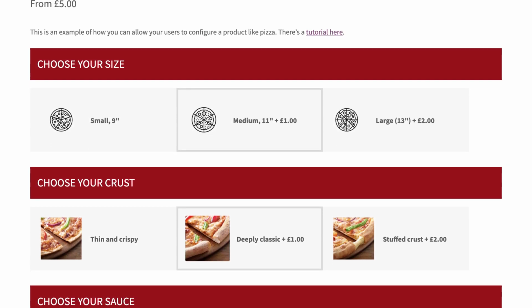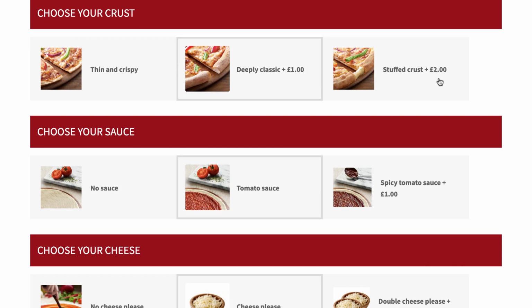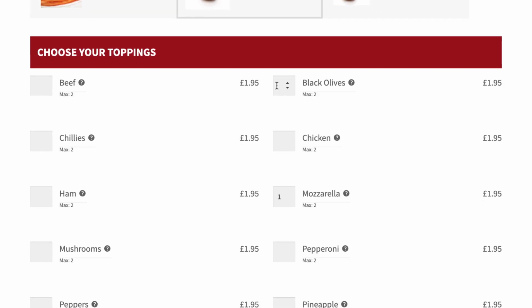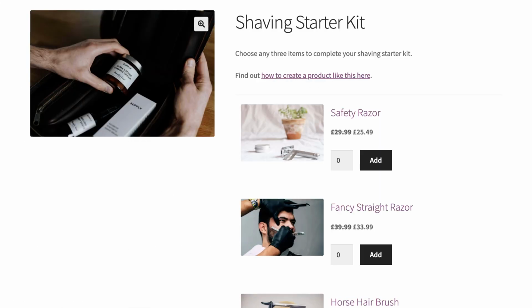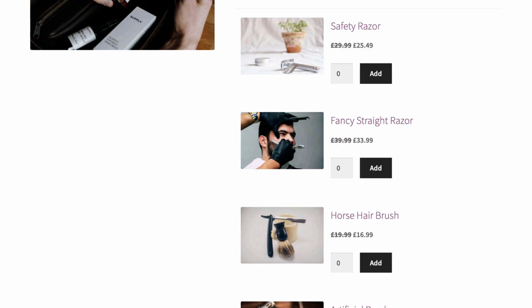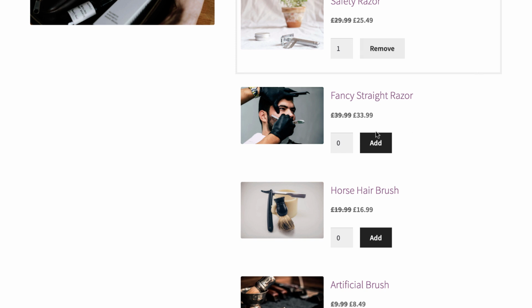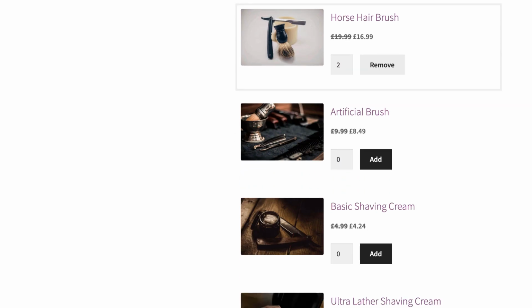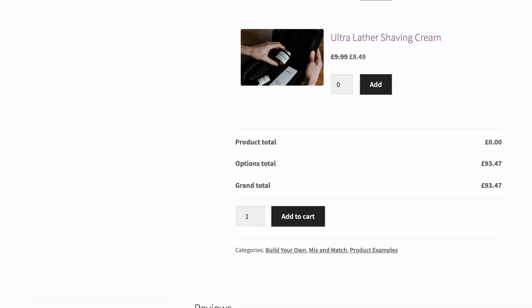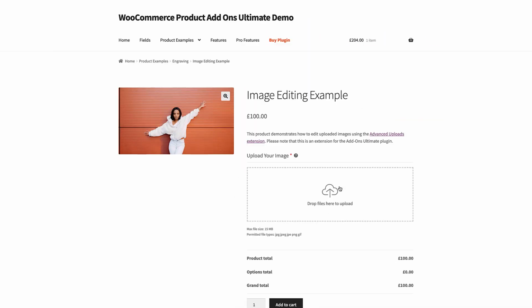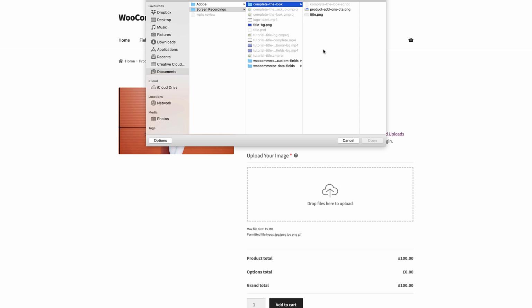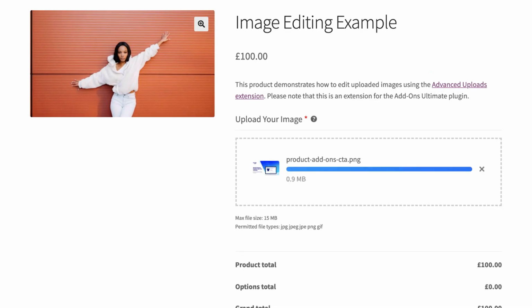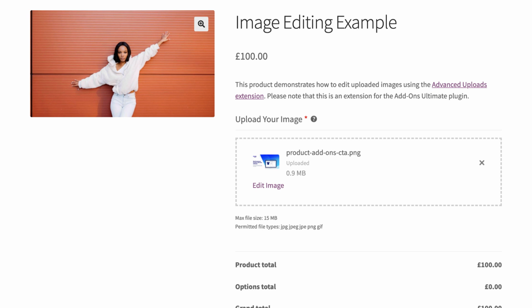Here, customers can build their own pizzas, choosing from a number of different options and entering quantities for certain items. Similarly here, the customer can build up bundles of products selecting different quantities of different products to make a composite product. This product actually uses other products as custom fields. A common type of custom field is an upload field. In this product, the user can upload one or more images. Again, you can charge for each image if you wish.